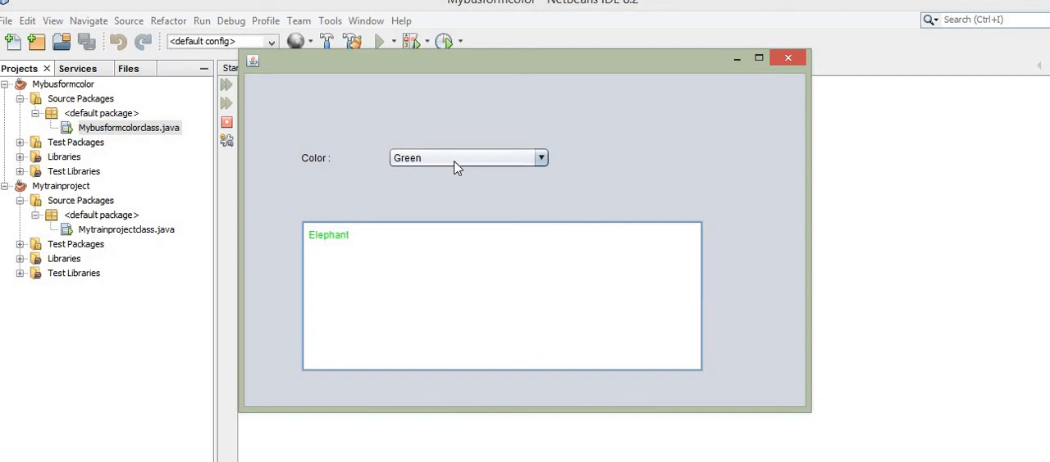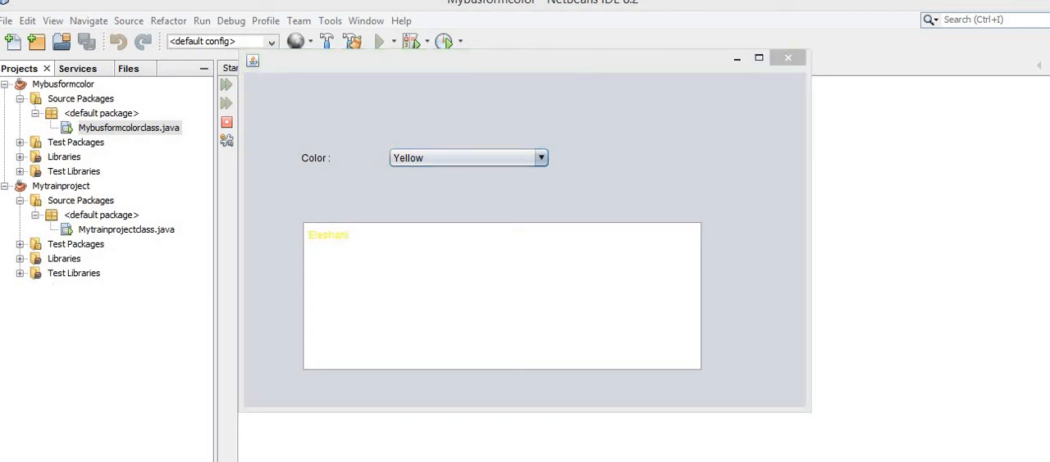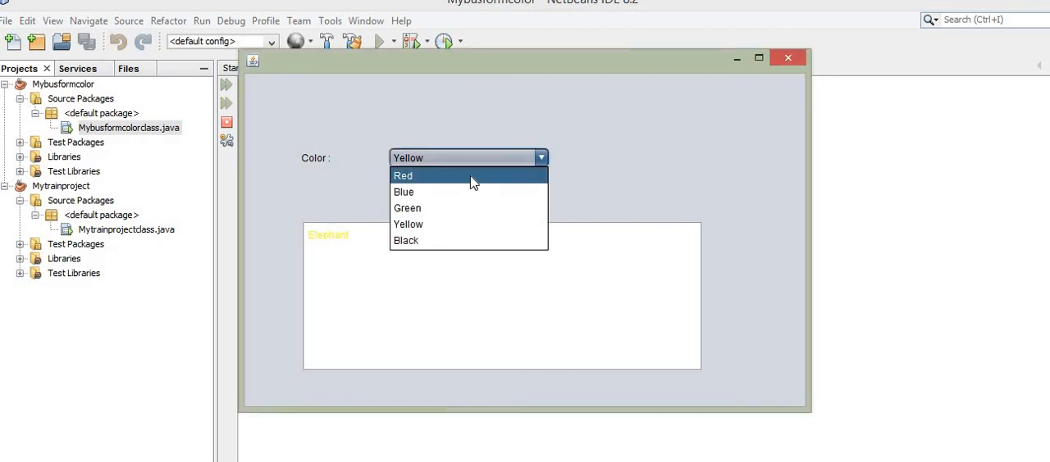Now if I choose the color from the combo box as blue, then the text inside the text area control will be of blue color. Again, if I choose the color from the combo box as yellow, then the text inside this same text area control will look yellow. And in the same way, lastly, if I choose the color in the combo box to be say red, then the text inside this text area control will be of red color.